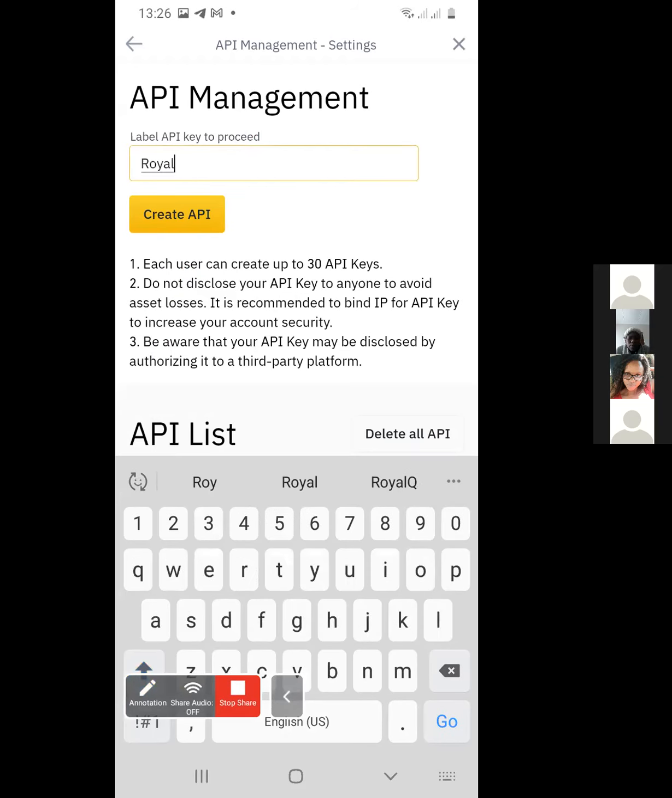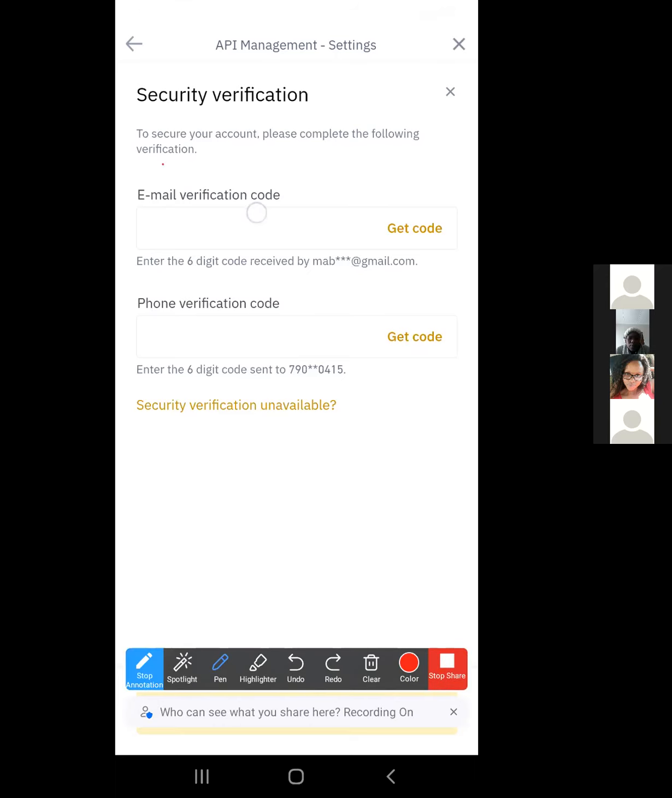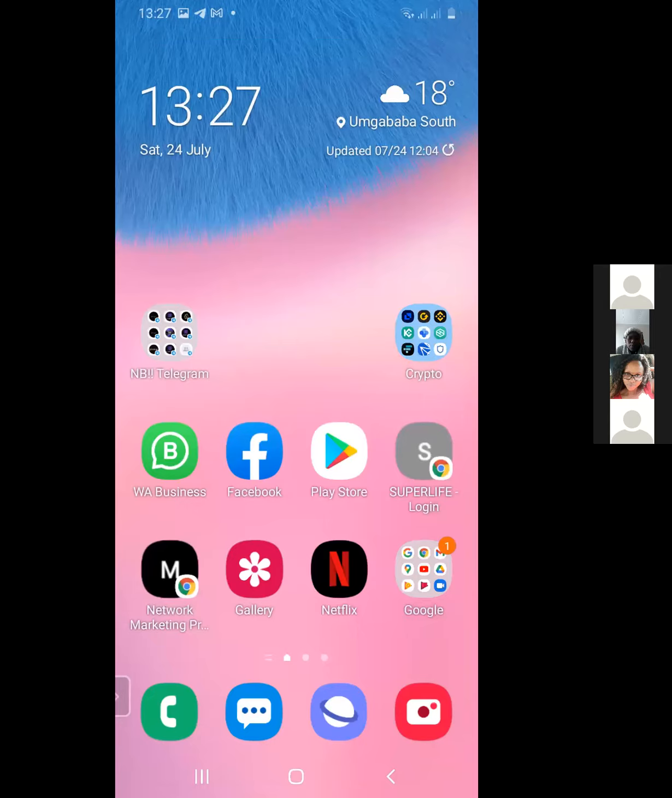Now, this is standard with Binance, guys. For every security transaction that you are doing, whether it's withdrawals, changing APIs, or changing your passcodes and so on, they will always require you to verify via your email and phone, or if you've got second factor authentication, you will use that. So I'm going to click on both and I say get code, because I want it to send me my codes. And then I go and check my email. The SMS should be flying in anytime.